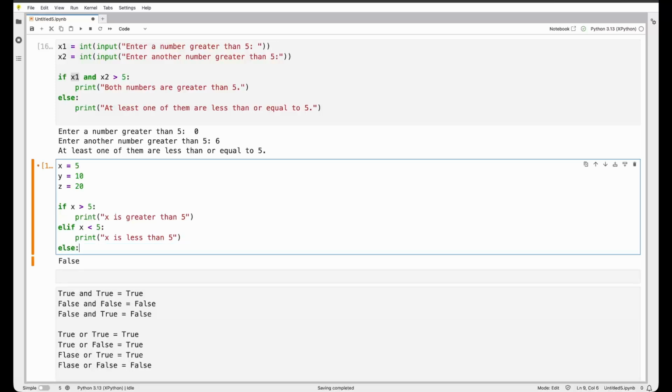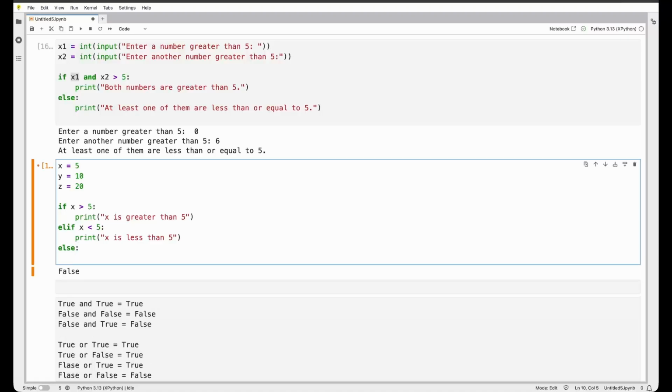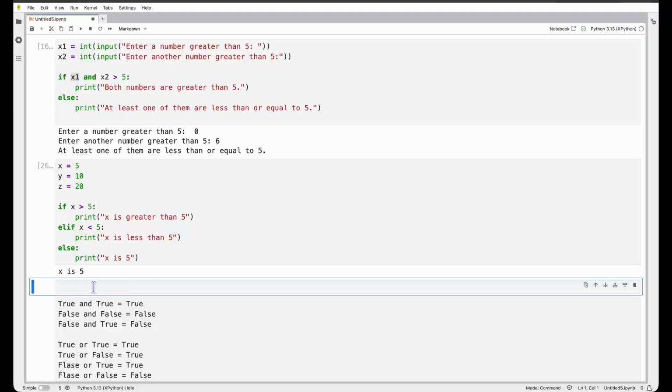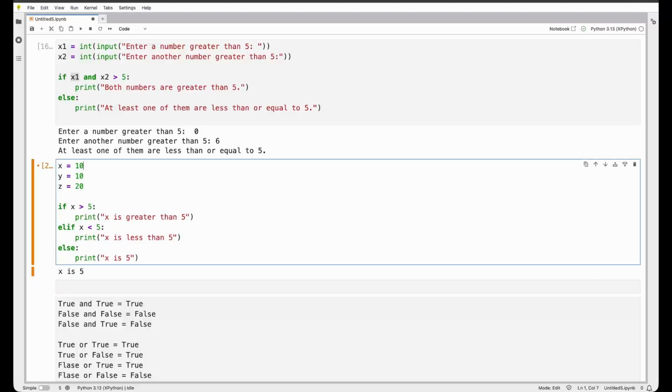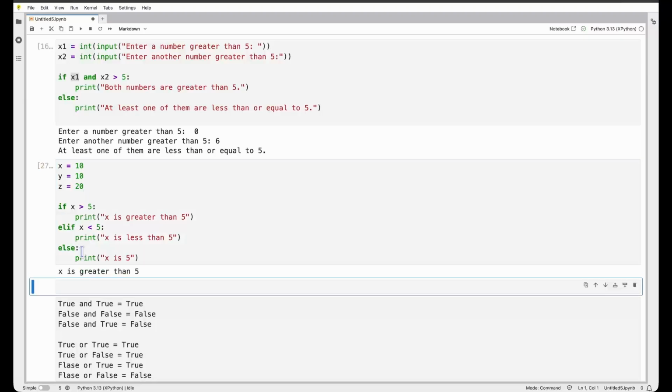Otherwise, what else is there? If x is not greater than 5 and x is not less than 5, then else is probably 5. x is 5. See how we run this? x is 5. If I change this to 10, x is greater than 5 because 10 is greater than 5.